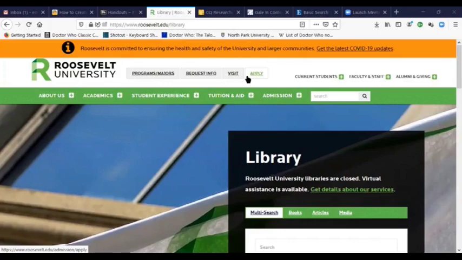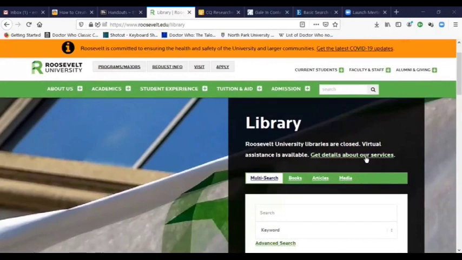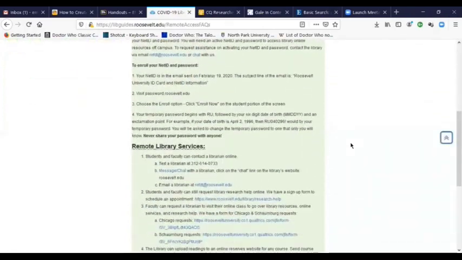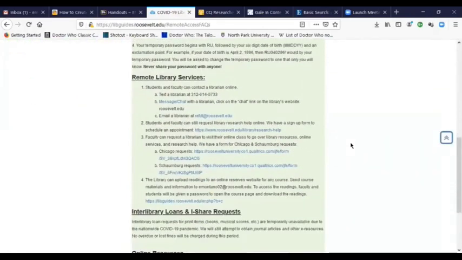Okay, this is the Roosevelt Library website. Obviously, it's just roosevelt.edu/library. Now, there are a few things to cover very quickly. First of all, since we're in quarantine at the moment, or distancing, or whatever it is that we're doing, you should definitely look at this page so that you know exactly how you can get in touch with librarians if you need to, because they are still available.